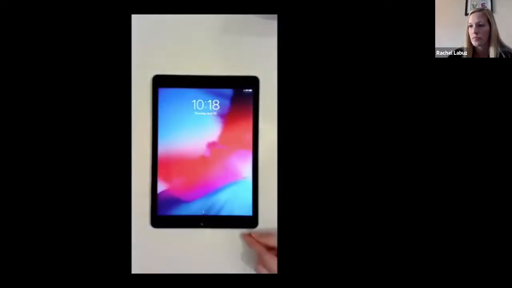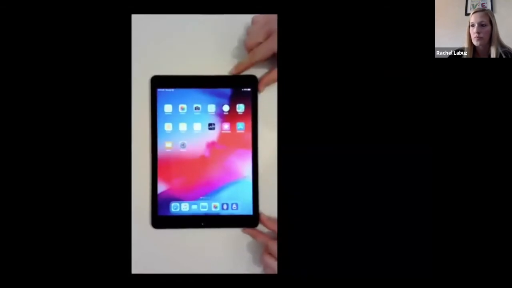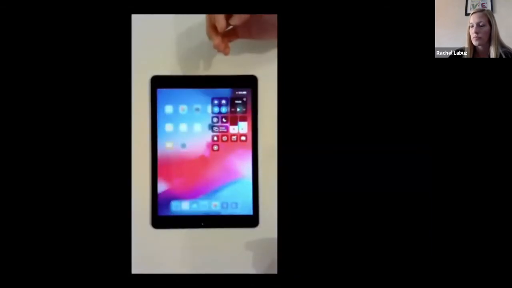The home button will also wake the iPad from sleep. Press it again to unlock and it brings you to the home screen. I will show you this menu shortly, but I'm going to go in here to start a screen recording so that you can better see what I'm doing.